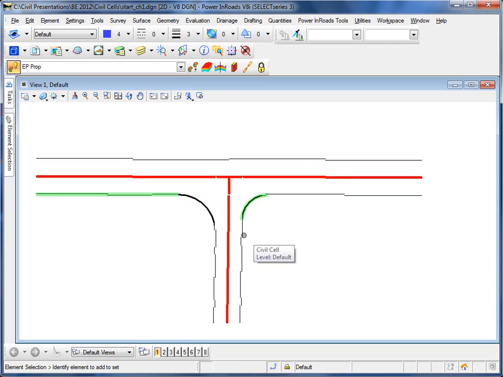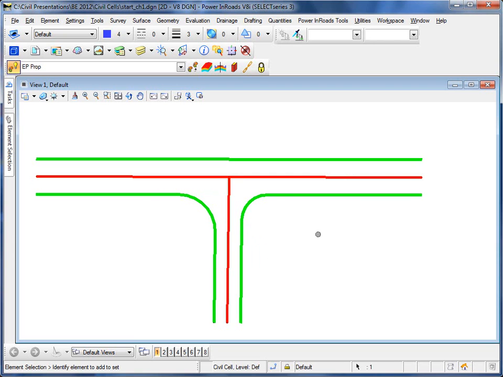Now you'll notice when I come over and highlight that, the entire geometric configuration is now highlighted. So this is a civil cell. In fact, if I hover over it, you'll notice I get an option for properties, and the only property that I have is the name. So if I wanted to change that name, I could change it right there.